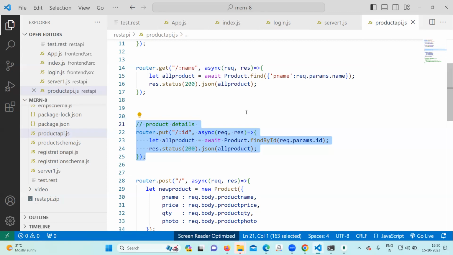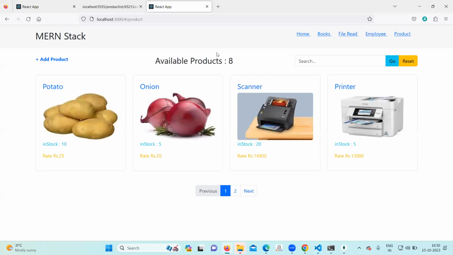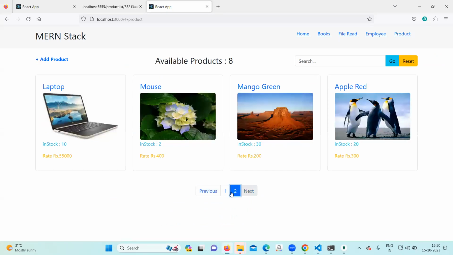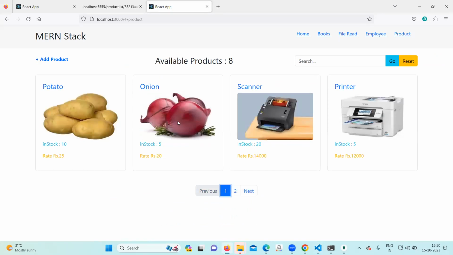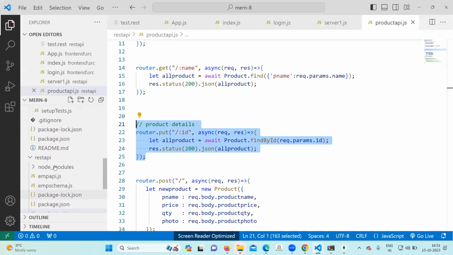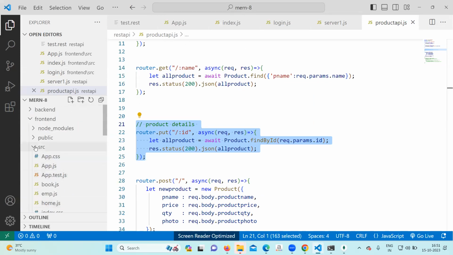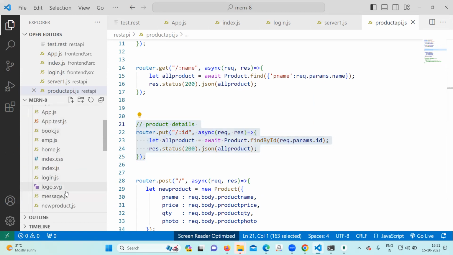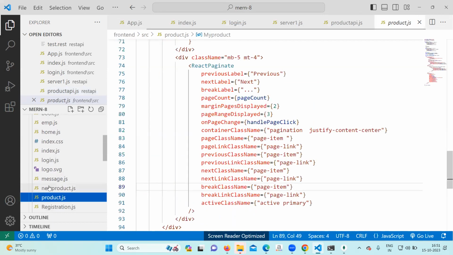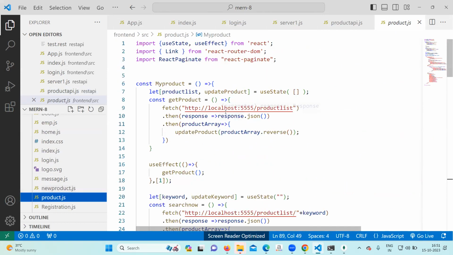Okay, added. Now come to the front end or React page. Inside the React page, we have to create a details page for us. There, on the click of any product, we have to go to the details page. So first in the React file, go to product.js.